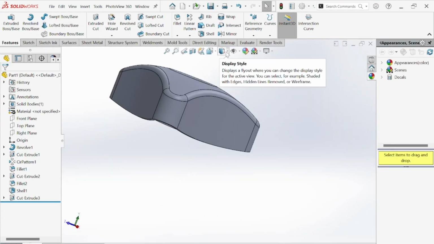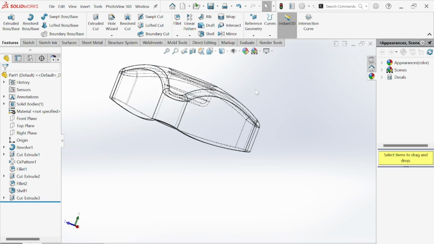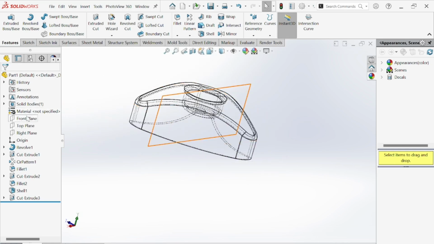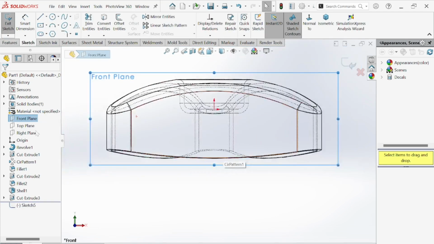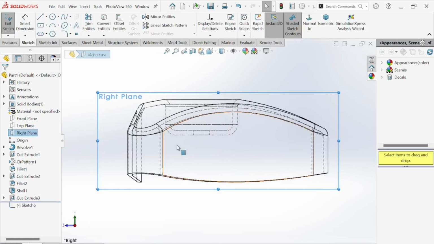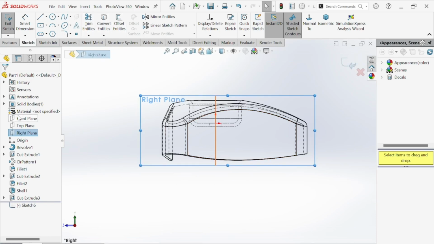Here is the display style. You have to go to display style and click the fourth one, hidden line visible. Now here you see. Now when you go to the front plane, you can also select front plane or right plane. It will work on both planes. So simply select front plane. Let me select right plane. Right plane is more suitable. Now here you see right plane is more suitable. You have to select the right plane because when you select front plane, it will become so messy.